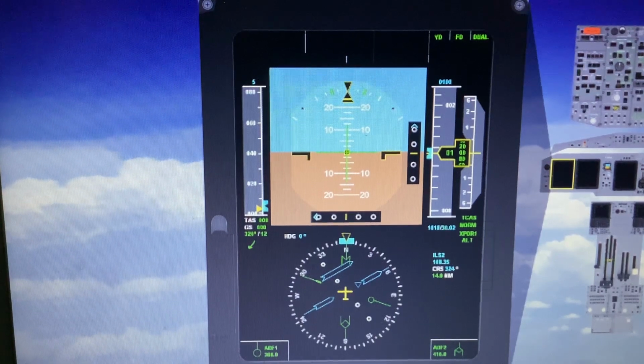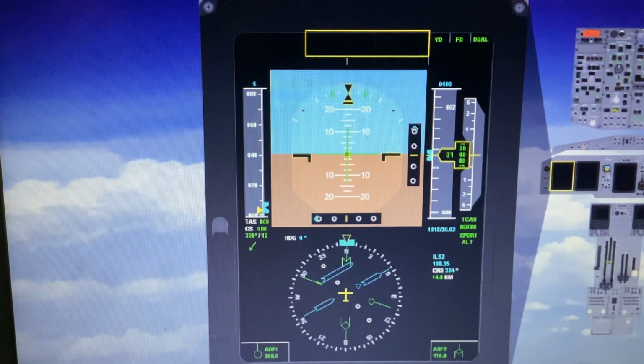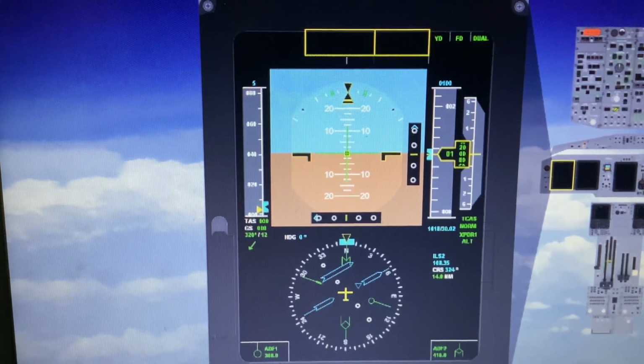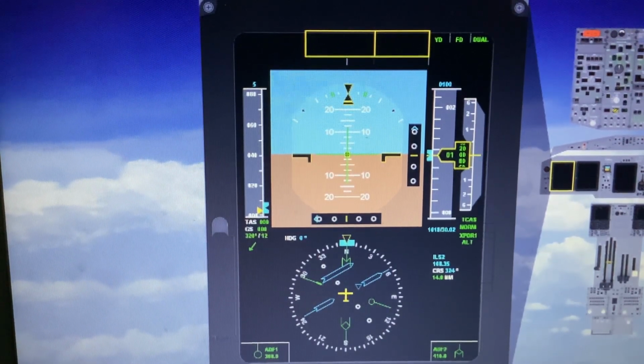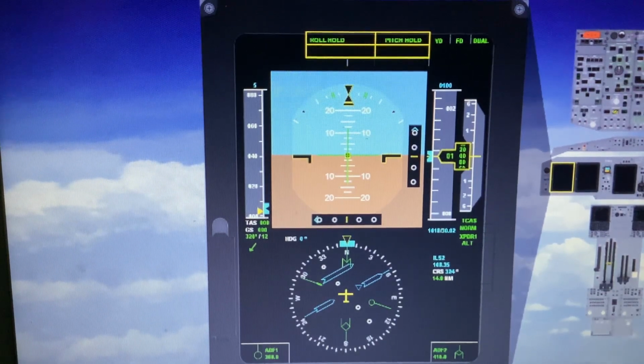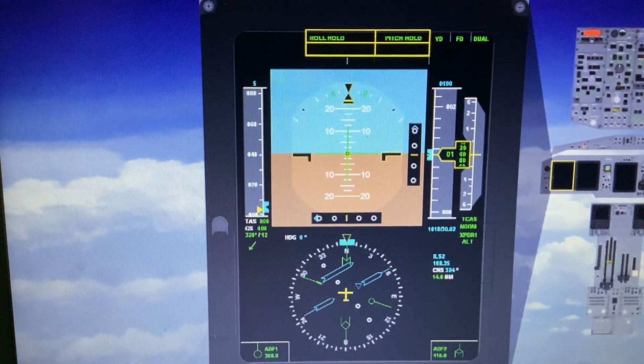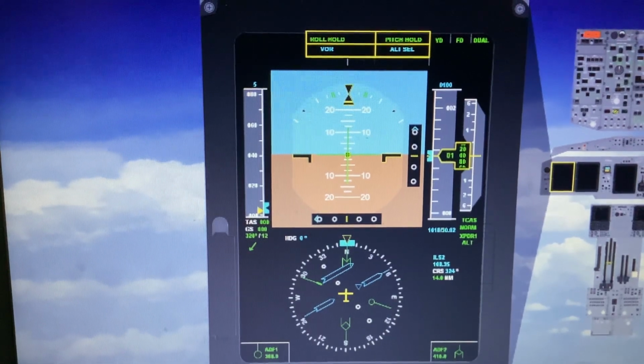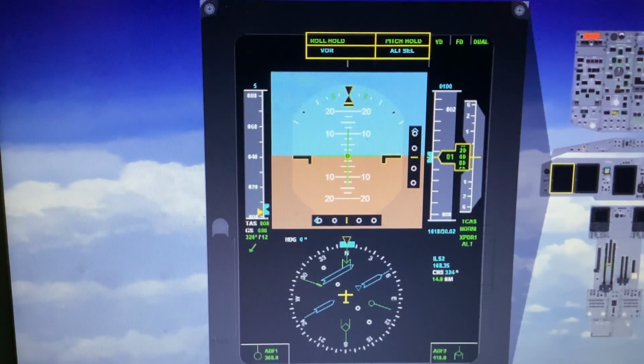Now, let's turn our attention to the heart of the FMA, the lateral and vertical mode indications. These two columns display the lateral mode status in the left column and the vertical mode status in the right. The top line shows the active modes in green, and the second line shows the armed modes in cyan.